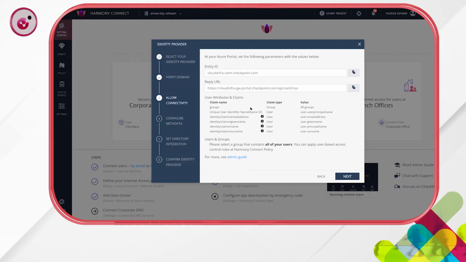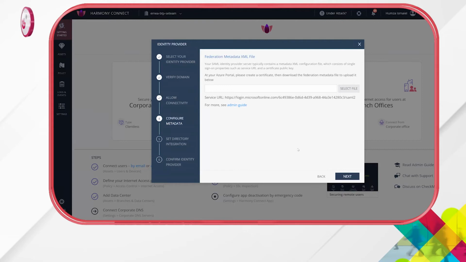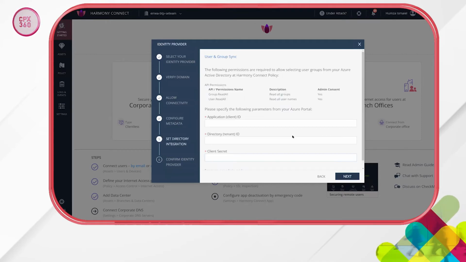And as you can see, we have certain sets of user attributes and claims where we would identify the users based on their name, surname, and email, and based on groups using the group claim name. Once we've done this, then we can upload what's called a metadata file. So this can come from any identity provider, depending on which one you are configuring. And once you've uploaded this metadata file, you are then able to configure the directory integration.